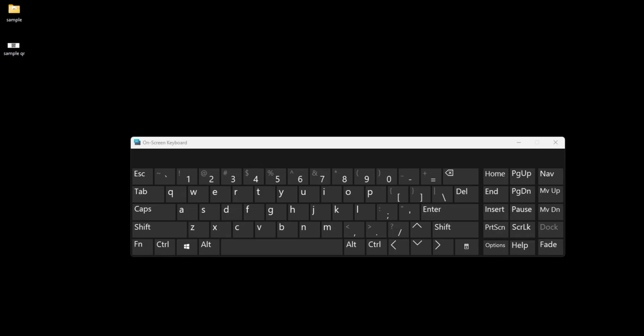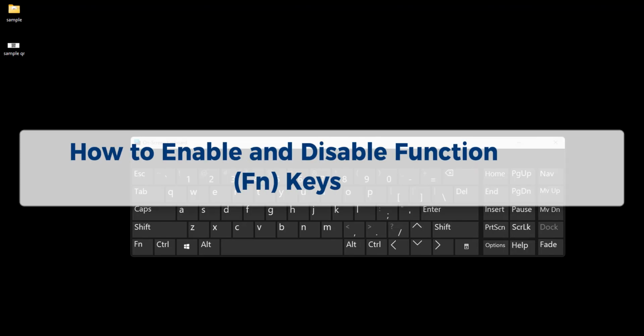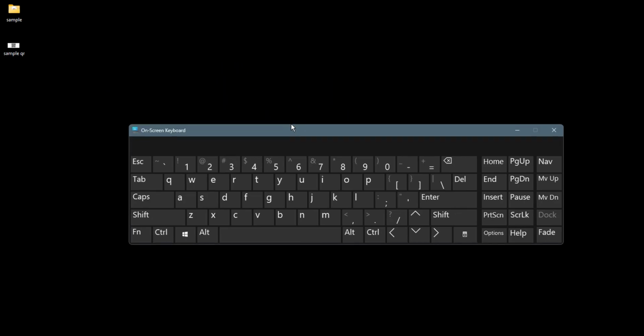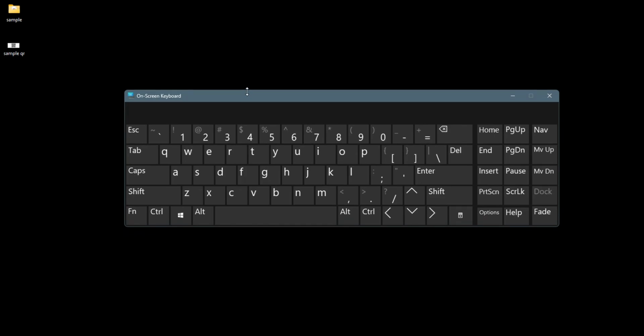In today's video, I'm going to show you how to enable and disable function keys on Windows 10 or 11. Easy guide. So if you want to use F1 to F12 without pressing Fn every time, you could go ahead and do the simple steps. I have an on-screen keyboard in here so that you'll have a reference for your own keyboards.